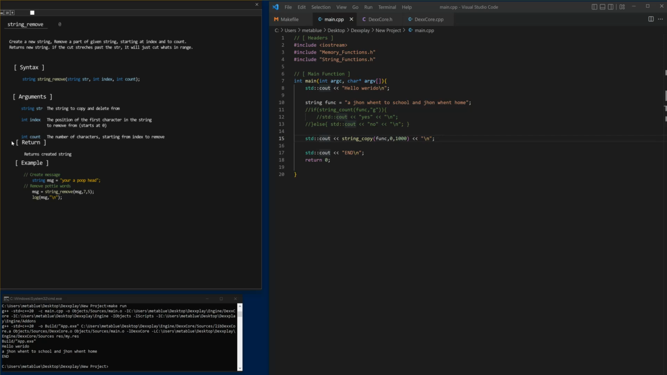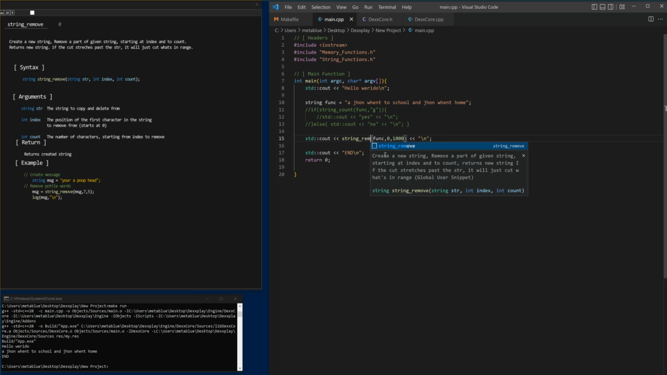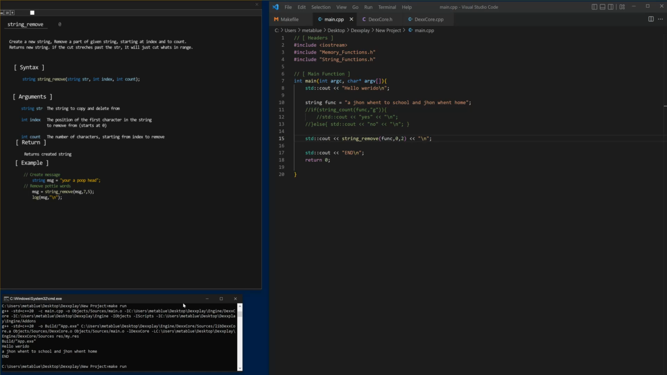And string remove is exactly like string copy, except it removes it. For instance, if I wanted to remove a space, I could start at the beginning and put 2 in there and then run it, and then it would be back to the original John went to school and John went home. Or I could choose an index and a size to specifically choose a region to completely remove. And it's the same thing. You can put a giant size in here and it will know it reached the end of the line.